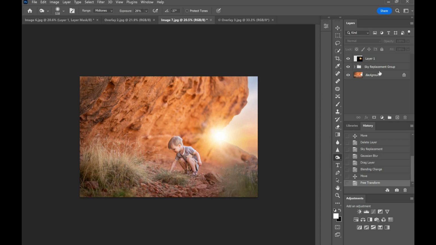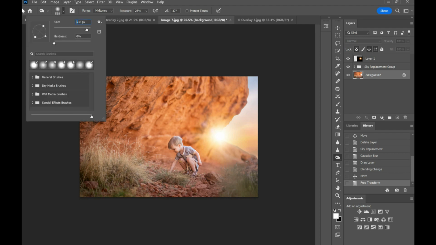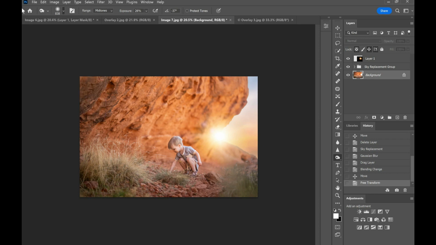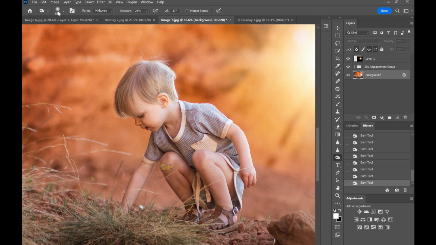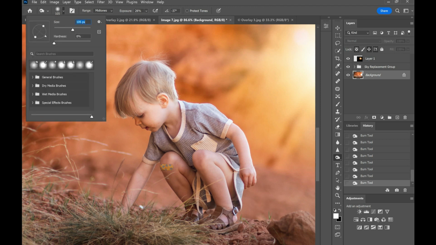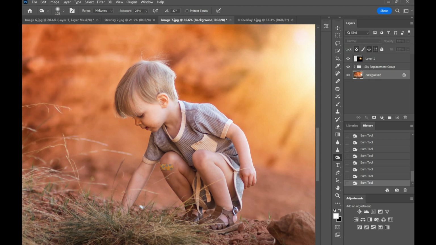Let's go a little further. Let's click on the background. Let's use our burn tool, and let's burn in some of those shadows. Okay. I don't need too much shadow in here. I want to zoom in a little bit and get his little folds on his clothes, right under his feet, stuff like that.